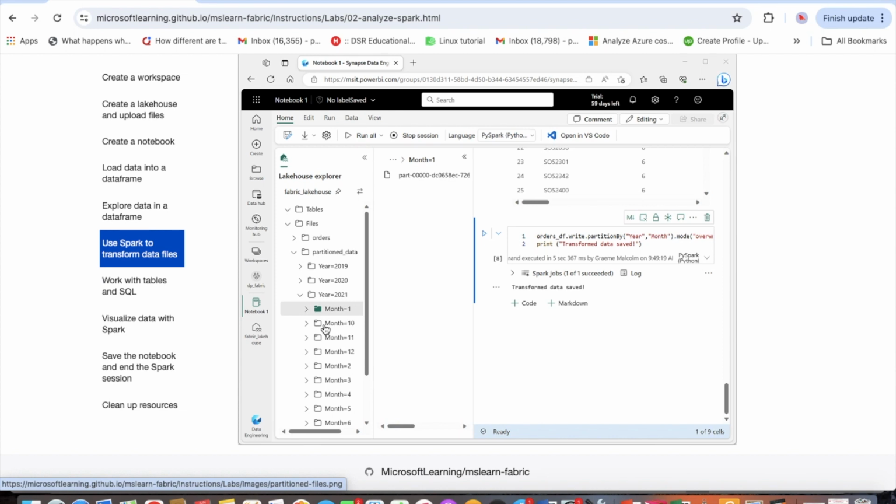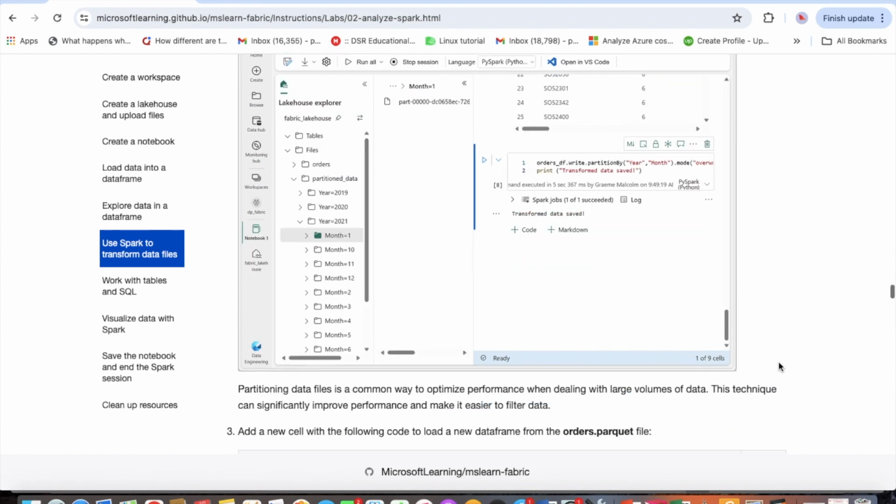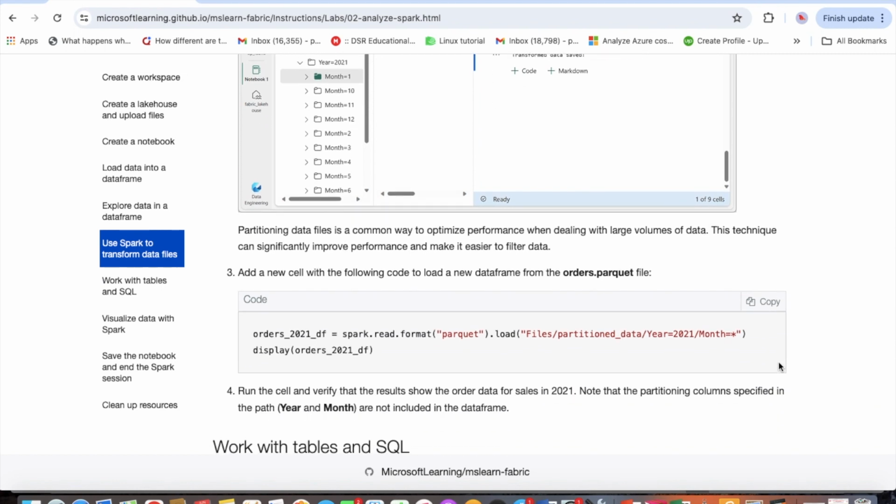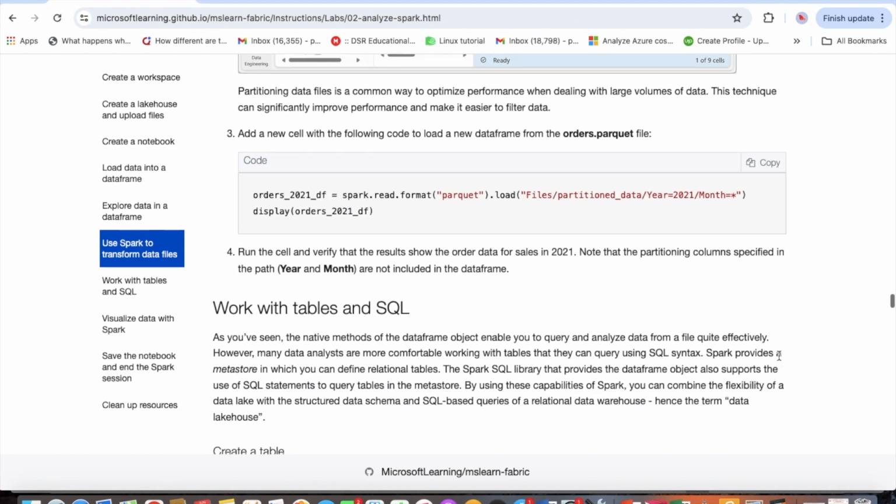So this is just to optimize the performance while reading this data. Whenever we have a huge amount of data and we are reading any specific data, instead of going through all the folders, the entire table, it will go to those specific folders where our data is actually residing. That way it will make our query performance really fast, right.